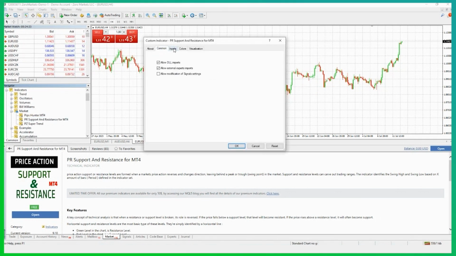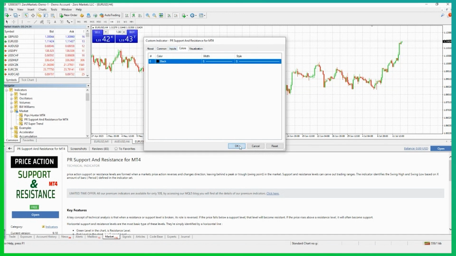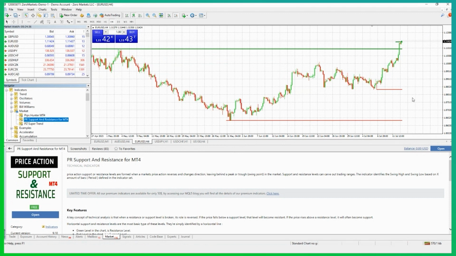You are able to configure the indicator's parameters according to your preference. Modify settings such as color, periods, levels, and other inputs specific to the indicator. Click OK to apply the changes and display the indicator on the chart.